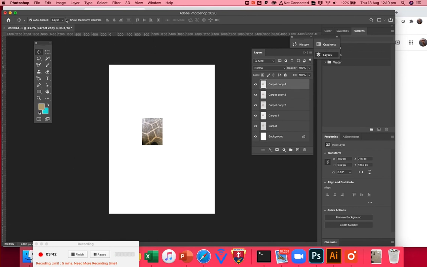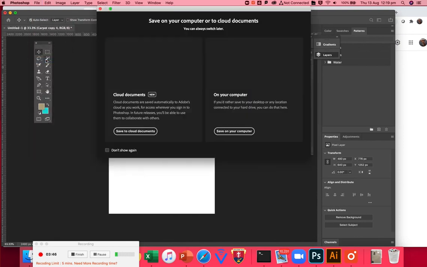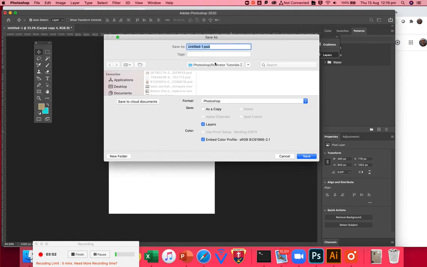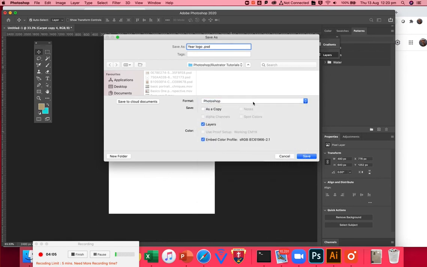Okay, I'll go File, Save As. We're going to save it to our computer, and we will save it in a location that we can always get it. And I'll do Year 10 logo. And we always need to save it as a Photoshop document if we want to save it with the layers. And the file extension will say PSD. We'll go ahead and say Save.